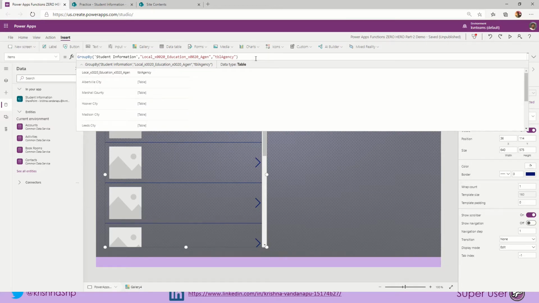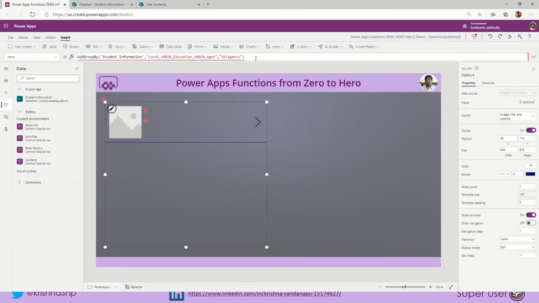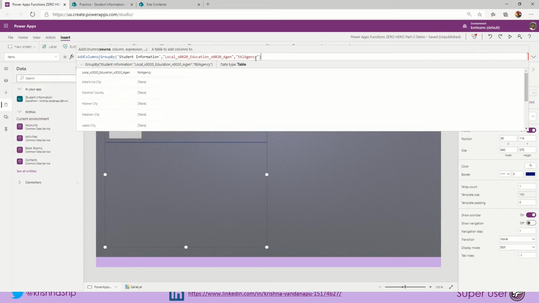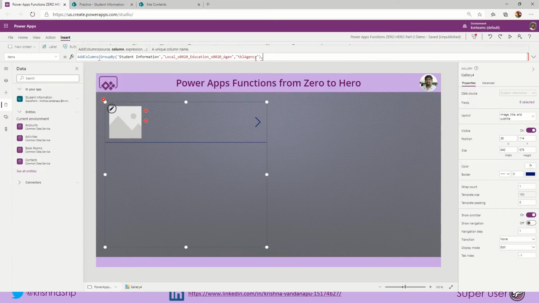Okay, let me add columns to see the sum. AddColumns followed by valid test takers.